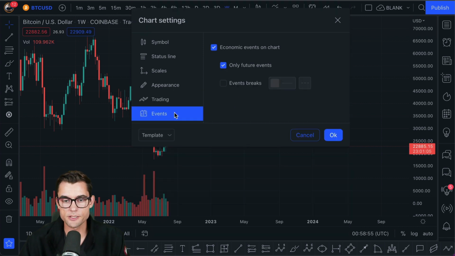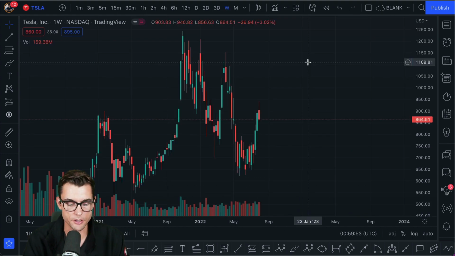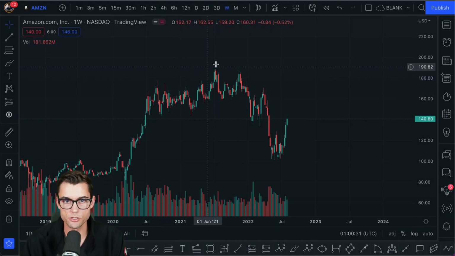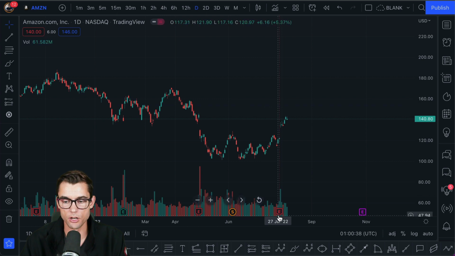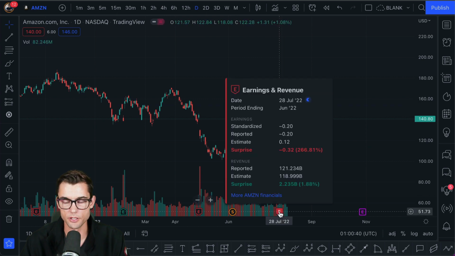Finally, there's the events tab, which shows you what events you want to be shown on the chart. I know that Amazon had a lot of different information. So if we click that, you can see that there's nothing on the chart, but that's because we're on the weekly. But if you go to the daily chart, you could see there are the earnings reports right here. So you could click on that and it tells you the relevant information for that.